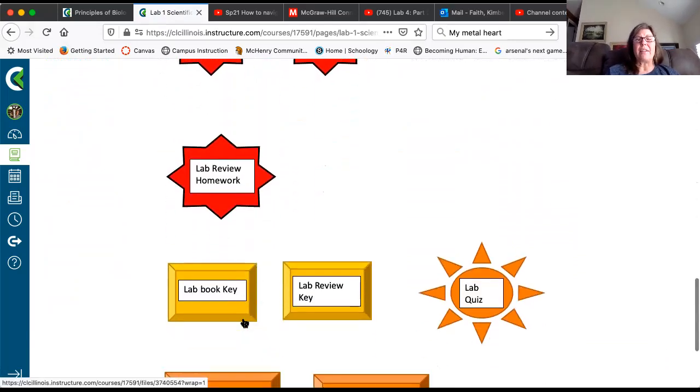You also have keys here. What I want you to do for your labs: when you do your labs, you fill out your lab book as you go through it, and then I have a lab book key so you can check your answers. Because if you do the review, which is what I'm grading, and you did your lab wrong, then of course your review is going to be wrong. So fill out your lab book. You're going to read through your lab, watch any videos that I have for it, fill it out, then check your answers, and then you do your lab review, which is right here, the homework.